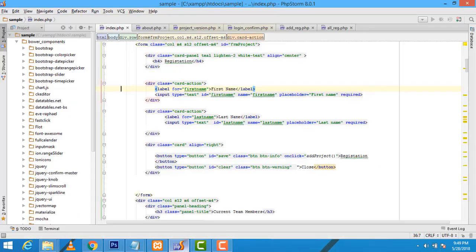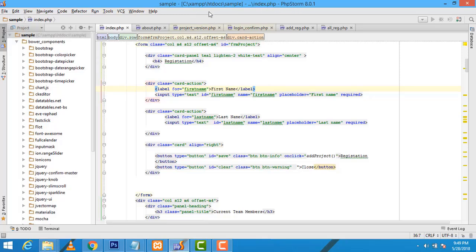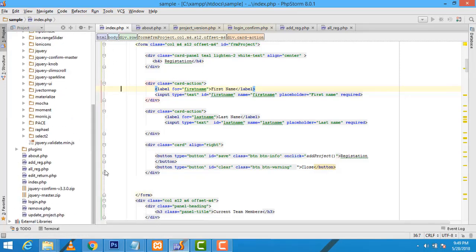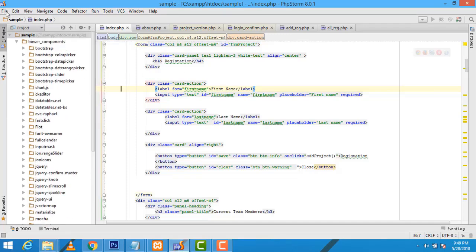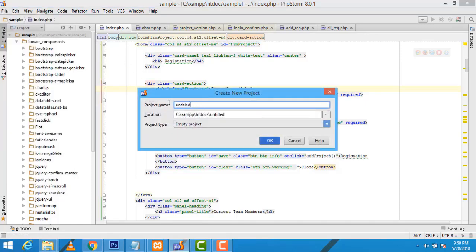Okay, once you install and open PHP Storm, here I already installed it on my machine. The user interface looks like this. Here I already work with one project, so you don't need to bother about this one. When you open the software, you can see the File menu over here. You just go to File, New Project. Here you can give the project name. I'm going to name it sample3. This is my project name.